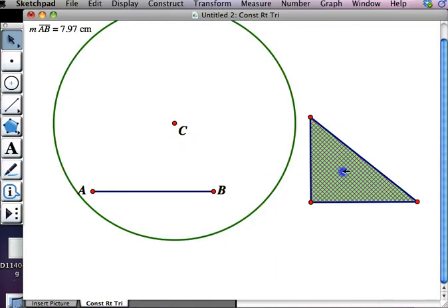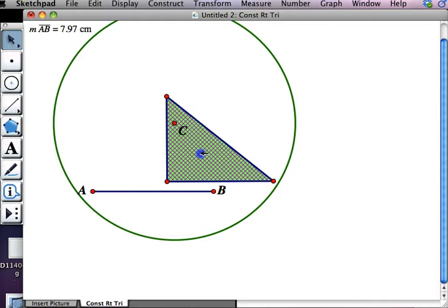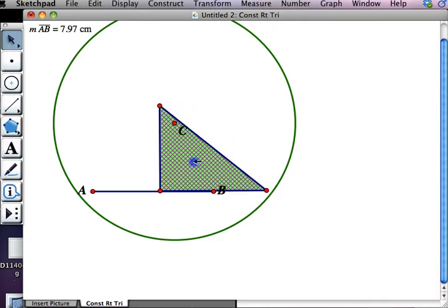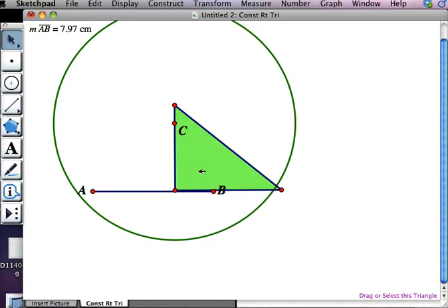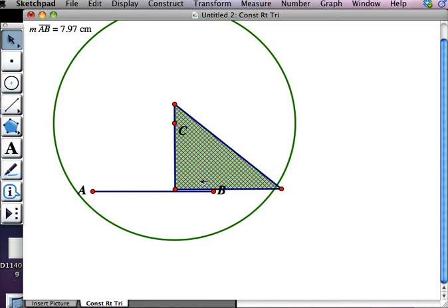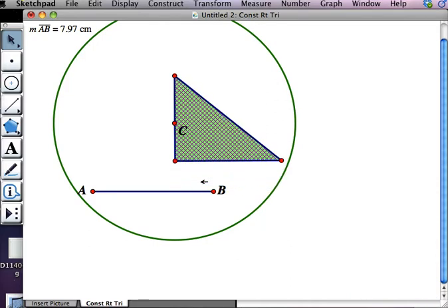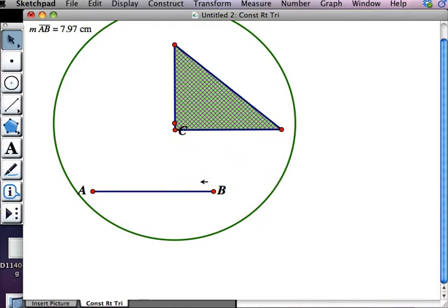I'm going to pick up my set square. Might be a little large, but that's okay. I'm just going to go ahead and actually just line it up with AB so that the AB and this line pretty much line up. Then I'm just going to use my click up arrow. I'm just going to go ahead until I line this up with point C.